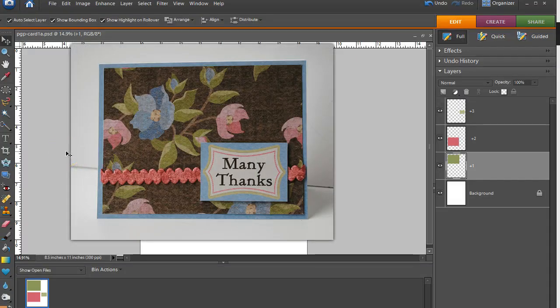This is the card that we're going to be making. It's a simple card, but we're going to be using it to learn a little bit about using Photoshop and clipping masks in order to put digital supplies into our card templates.